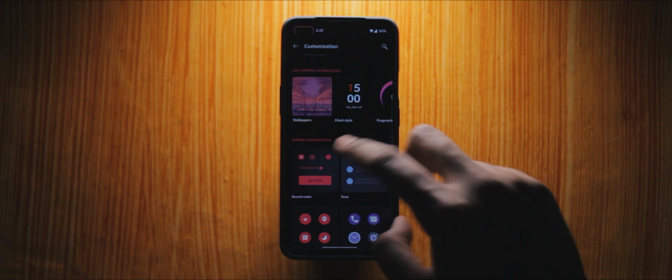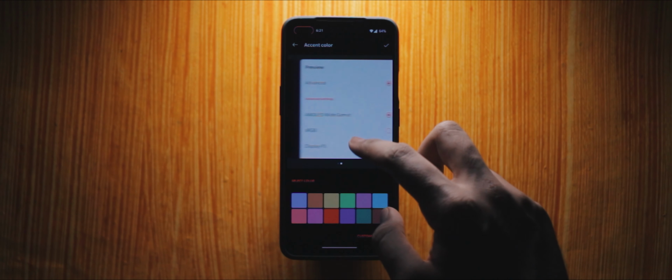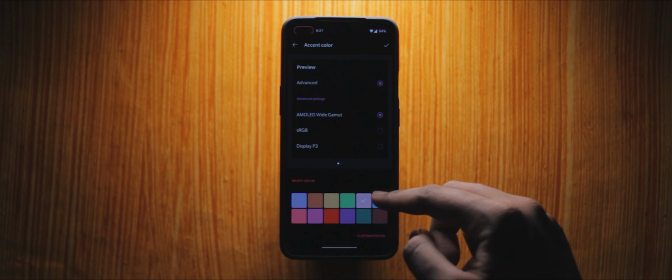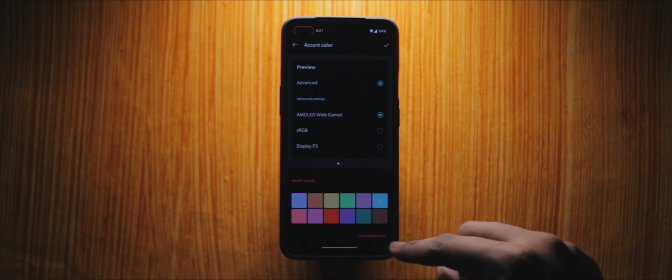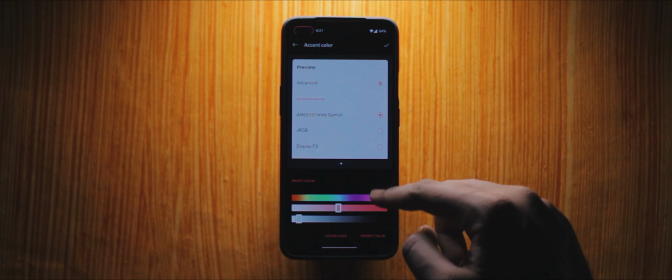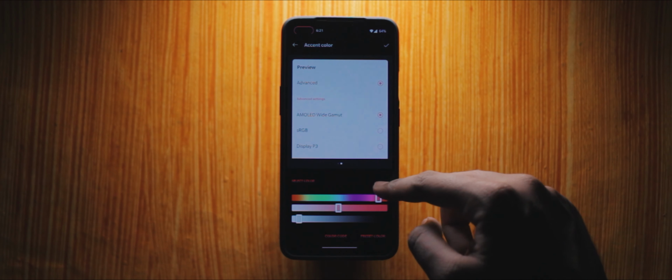Changing the accent color of your device gives a personalized feel to it. If you tap the accent color option, you will be greeted with a couple of great colors to choose from. What many people don't know is tapping on the customization button below reveals further options, granting you access to choose an accent color out of 16 million.